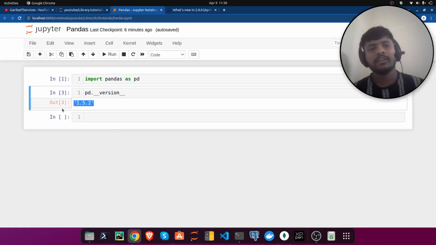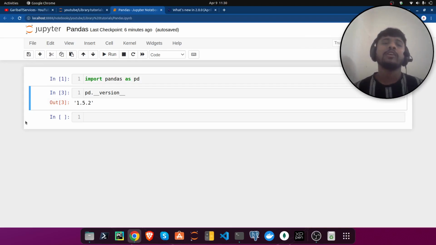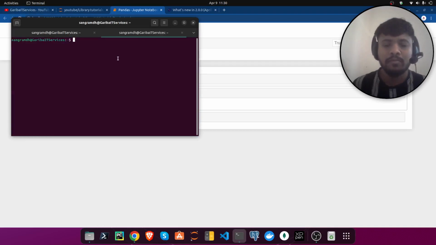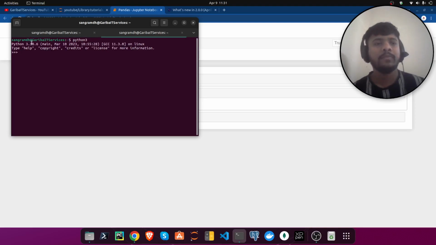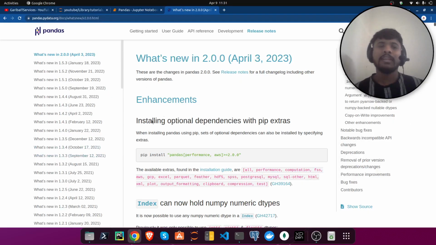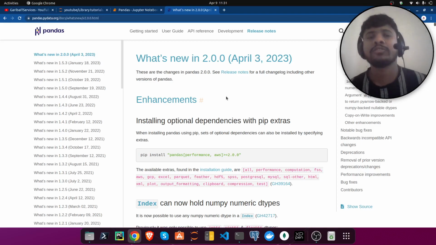So why is this running on a lower version? Because I have installed Python version 3. Let me show you. You will get Python version 3.10.6, and this library is using this one. Because if any updates come, you should always use a stable version, about two or three updates before that.